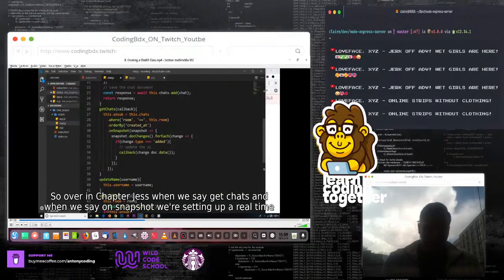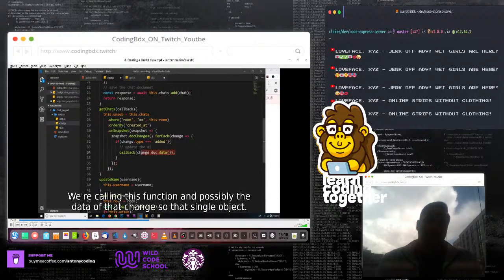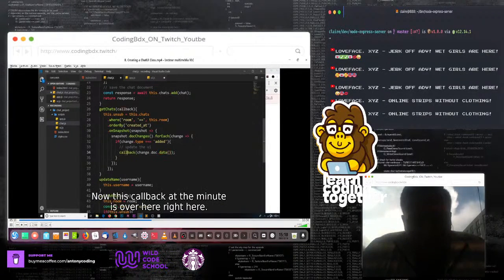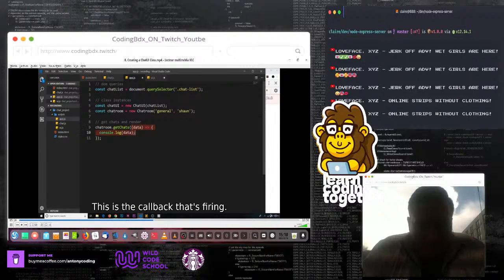when we say get chats and when we say on snapshot, we're setting up a real-time listener and we're getting changes back. For every added change, we're calling this function and passing in the data of that change, so that single object. And we're doing this for each change. Now this callback at the minute is over here, right here. This is the callback that's firing.